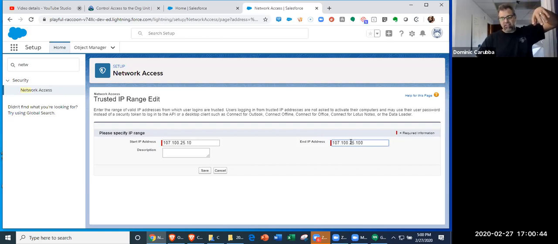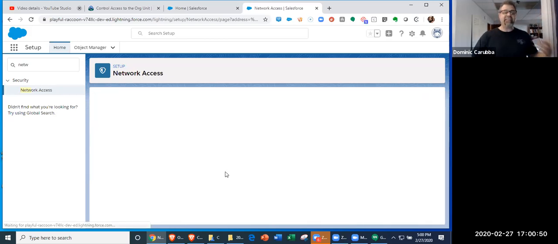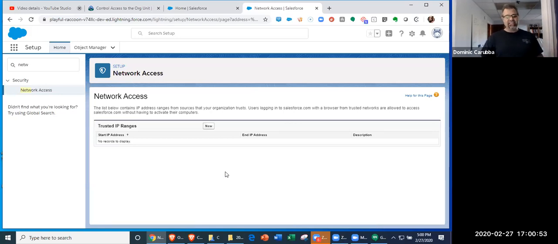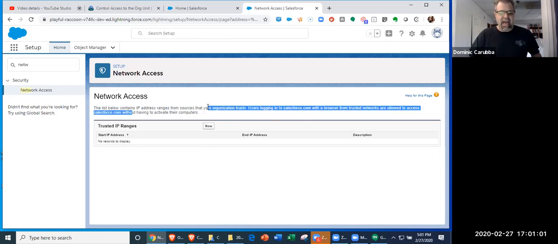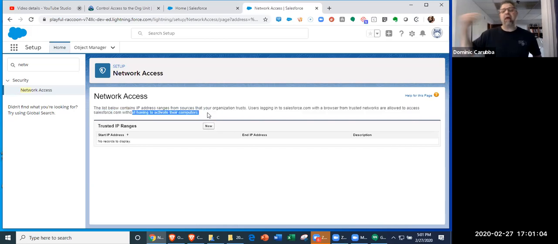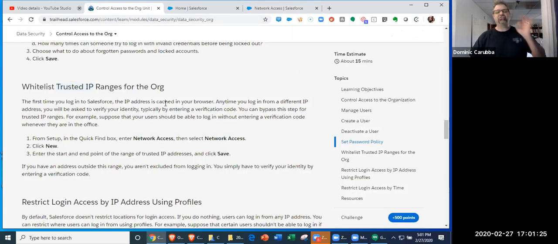Or you could say anywhere to, like, your network might even be up to 55. I don't know how that works. Just ask your IT guy. All it's saying is users logging into Salesforce with a browser from a trusted network are allowed access without having to activate their computers, AKA their browser. They say computers because it could be a handheld computer, mobile computer, tablet computer, eyeglass computer, watch computer, dog collar computers. That's going to be coming there anyway. That makes sense? Okay. That's trust.